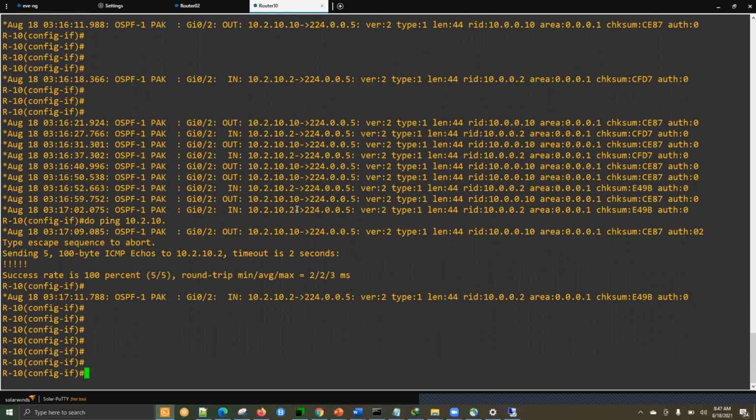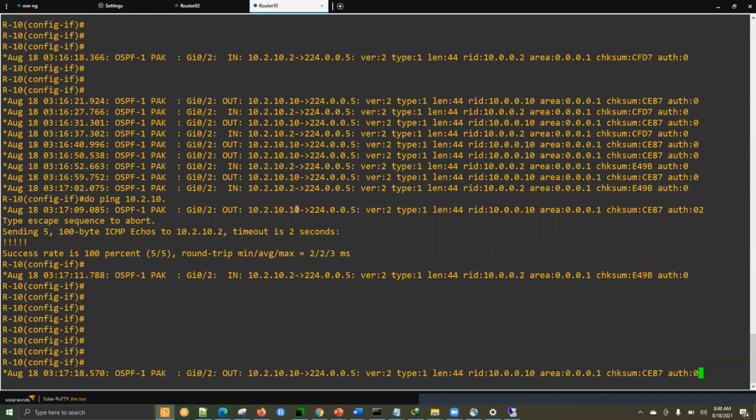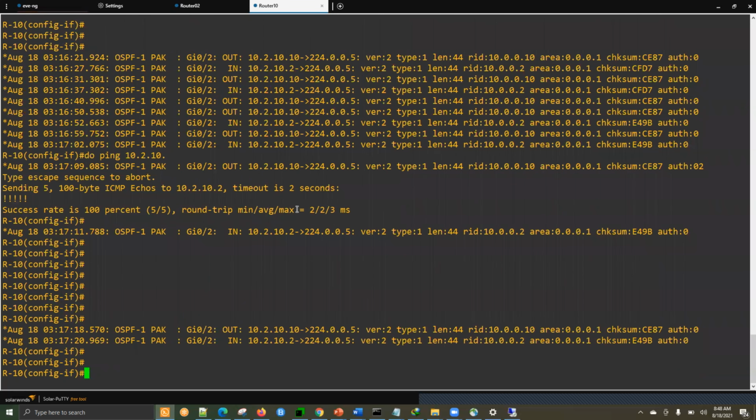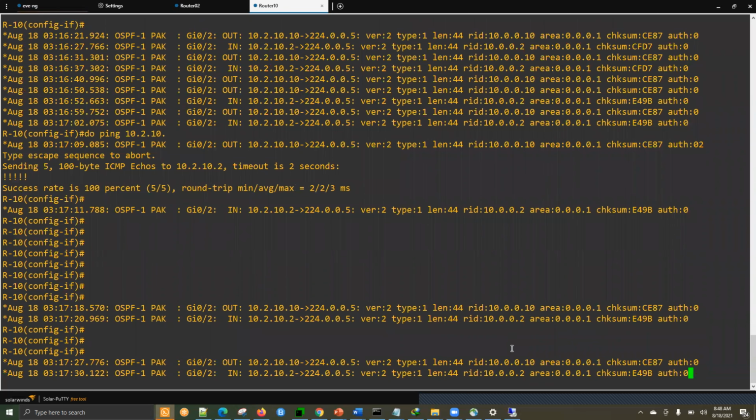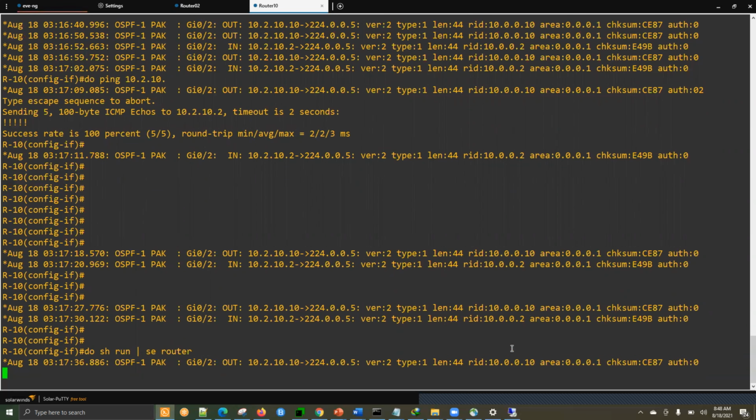Okay, so you can see that we have corrected the authentication, we have corrected the TTL security, we have corrected the IP subnet, whatever wrong subnet was there. Still, we can see something related to area, which is not allowing this to form the neighbor relationship. So now we should check the OSPF configuration.